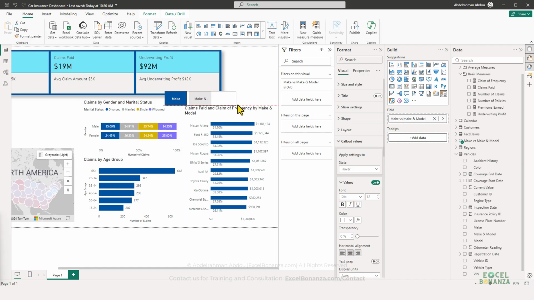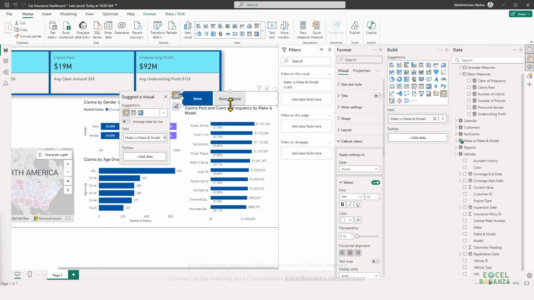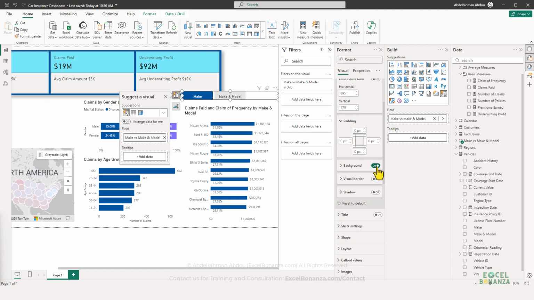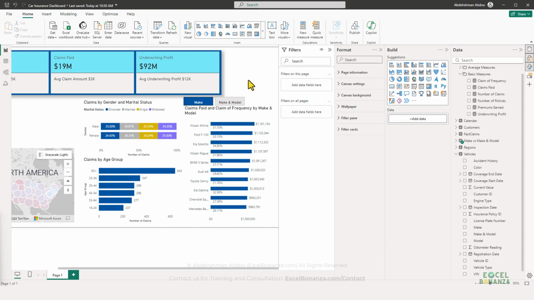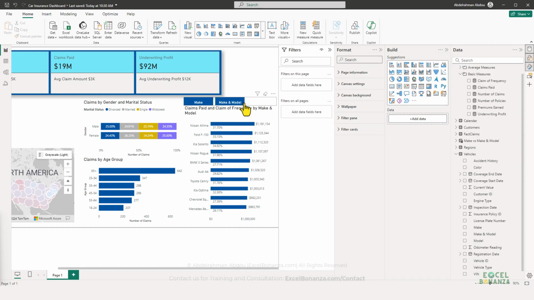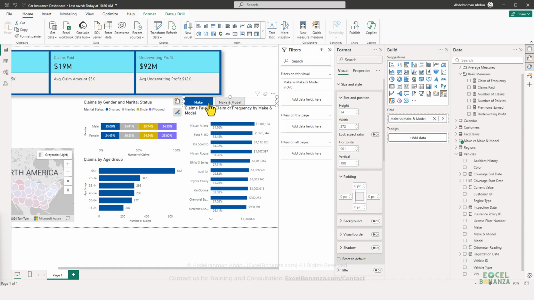And we're gonna reduce its size a bit, like this, and make sure it displays the make and the make a model. And we're also gonna remove its background. So let's go here to the size and style. Let's remove the background. So now this looks pretty much similar, close enough to what we have here. All right, and we can always adjust it later, but I think this looks good.